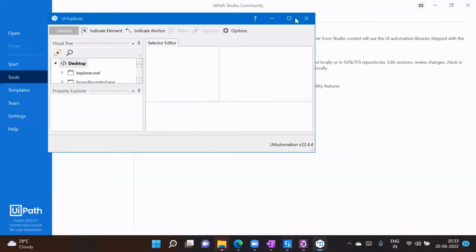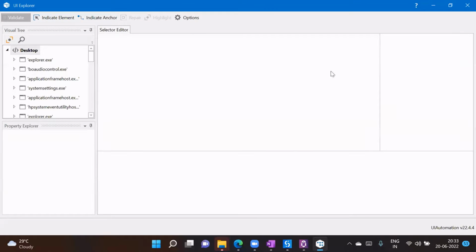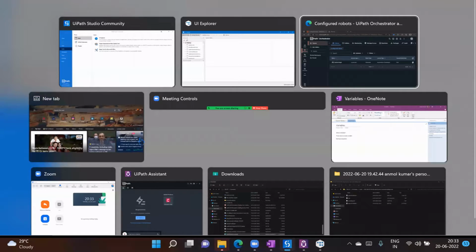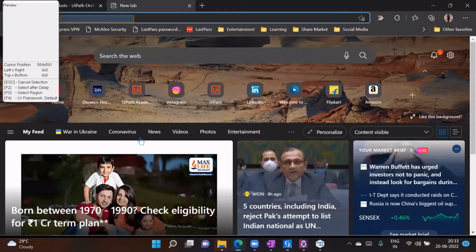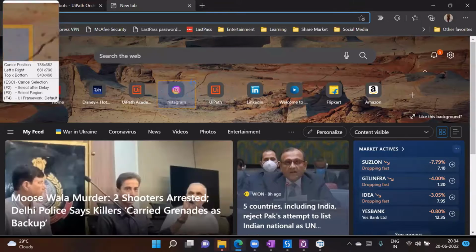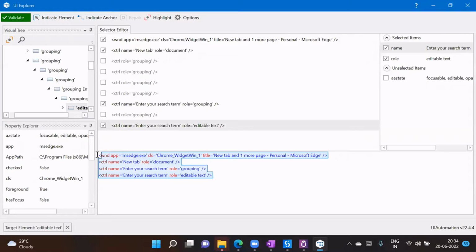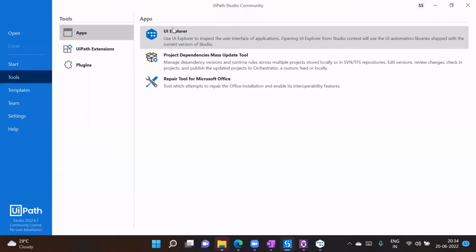So here we can see how UI Explorer looks. By clicking on indicate element, we can select any button, and it will get the attributes of that specific element. So basically this is to collect attributes. Anyway, we will explain this once we proceed further.